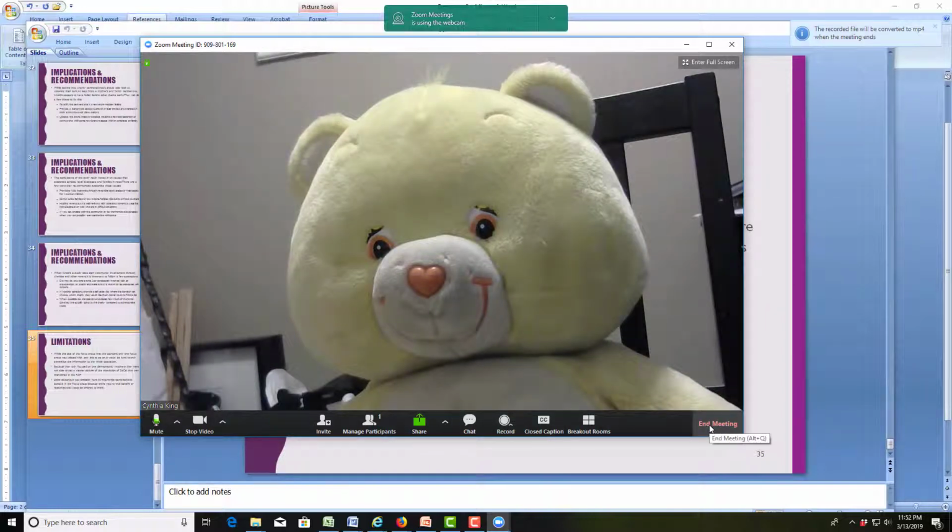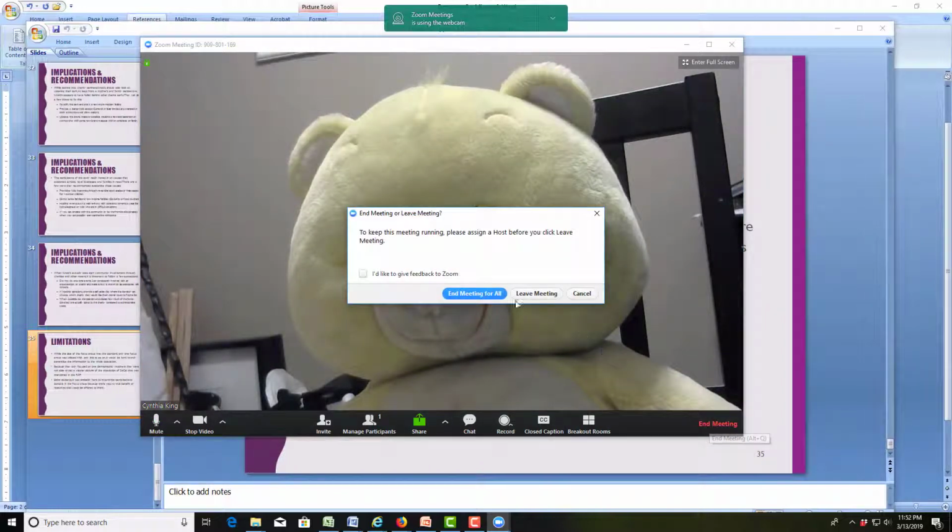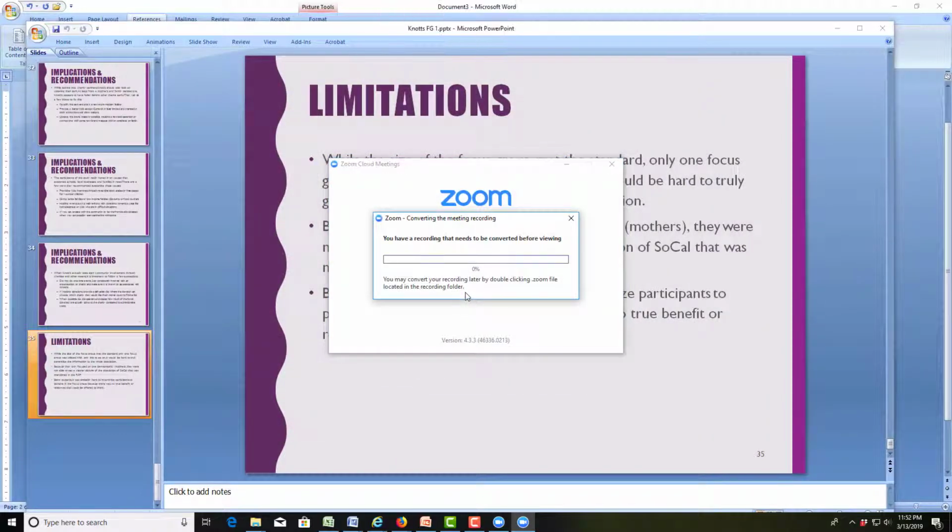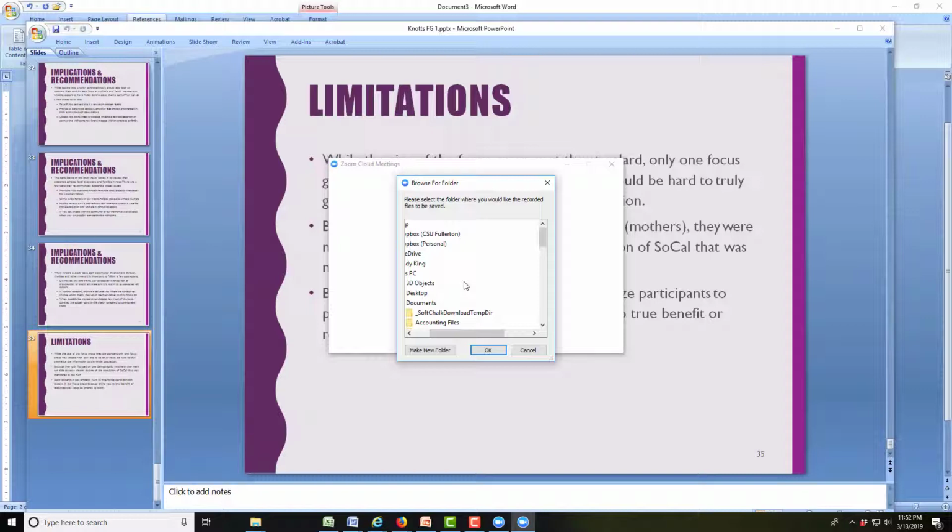Then when you end the meeting over here, and you say end meeting for all, it will go to save the meeting. Now it'll give you this recording that needs to be converted. So it'll create this file for you. Now you'll have a nice video recording of your meeting.